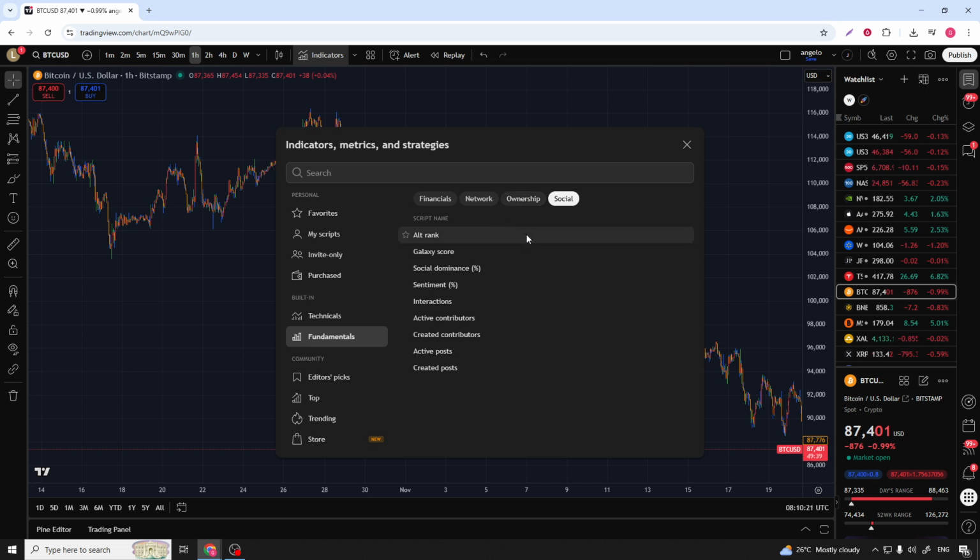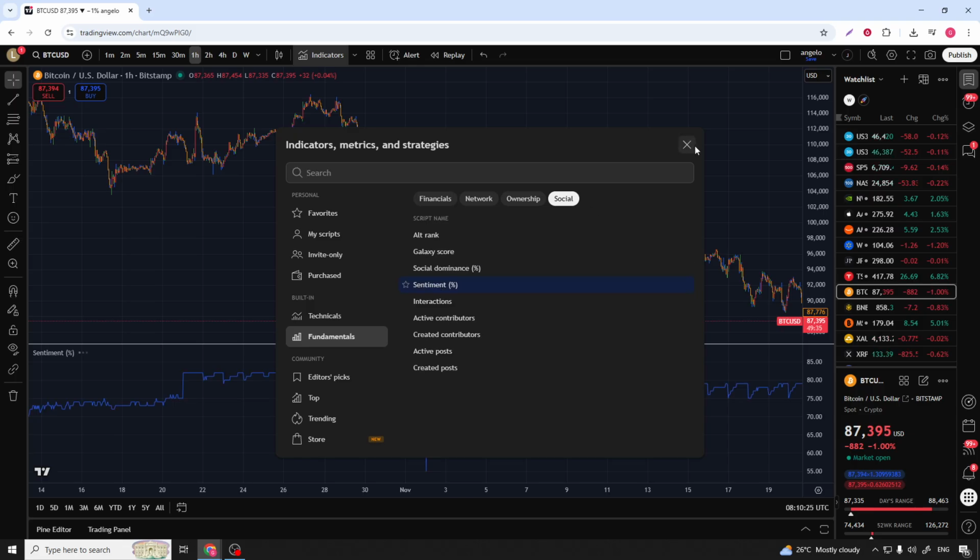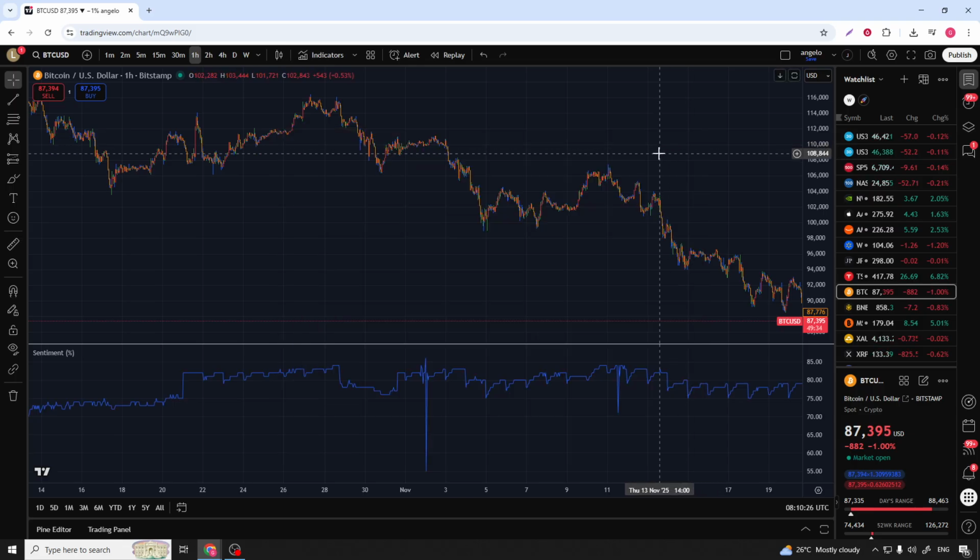Inside that social section, look for anything labeled Sentiment. This is the key part. Click on Sentiment to add it directly to your chart. Once you do this, TradingView will overlay sentiment data on your existing chart, either as a separate panel below the price or as an additional line or indicator, depending on how that specific sentiment tool is designed.